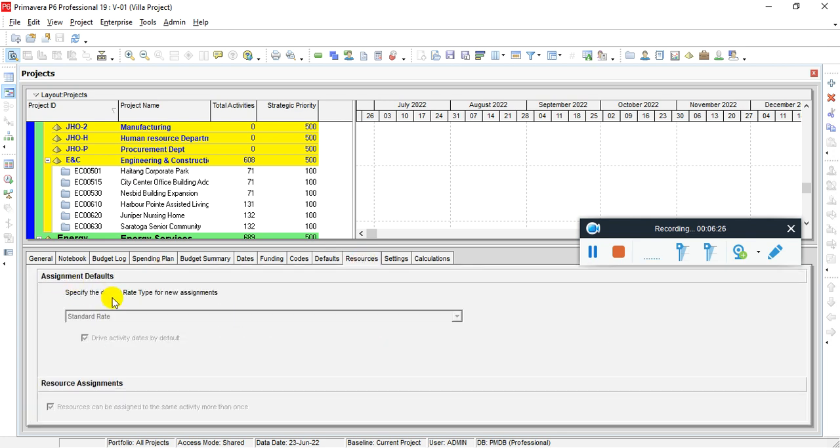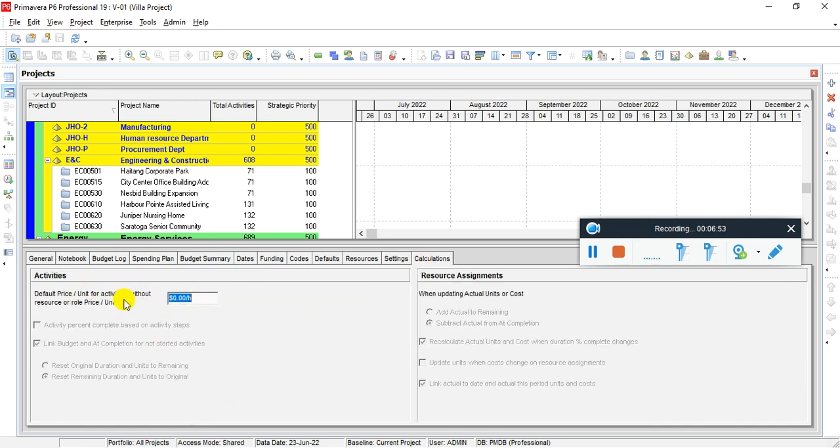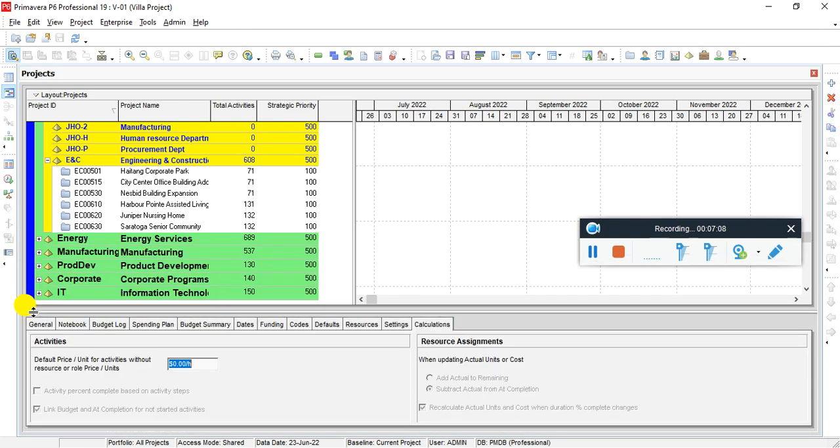Next one is resources. Specify the default rate types for new assignments. Next one is settings, and the settings include summarized WBS level, project settings, character for separating code fields for WBS, fiscal year begins on the first of. All these settings will be seen when we start a project. Next one is calculations. Calculations include per hour, per activity, per unit price of the activity, and the resources assigned to them. So that's all from this bottom tab of any project created.